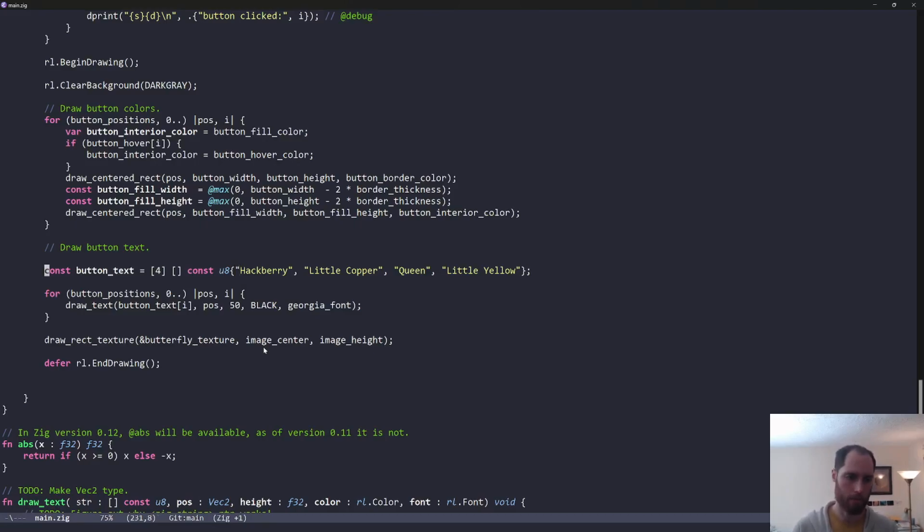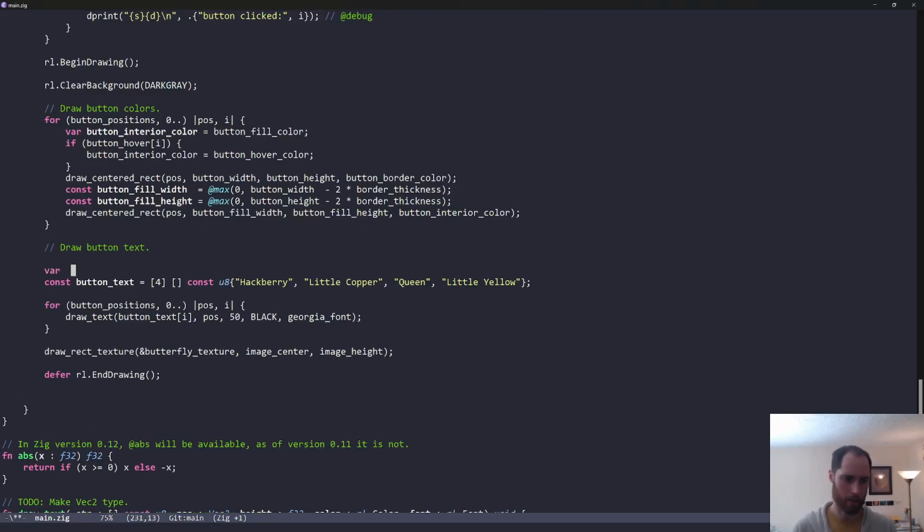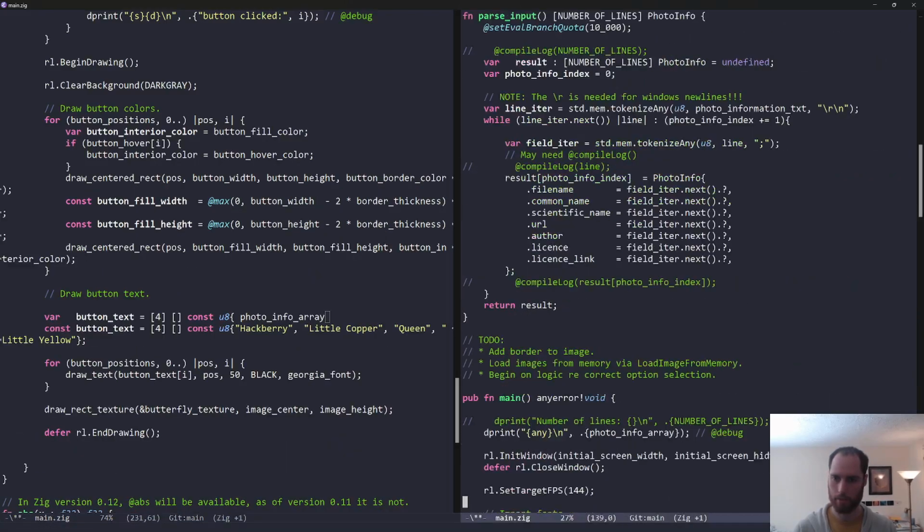I guess this is going to vary, so for this button text here, use the strings and fill these up with the get photo array. Which one is it? Dot... no.